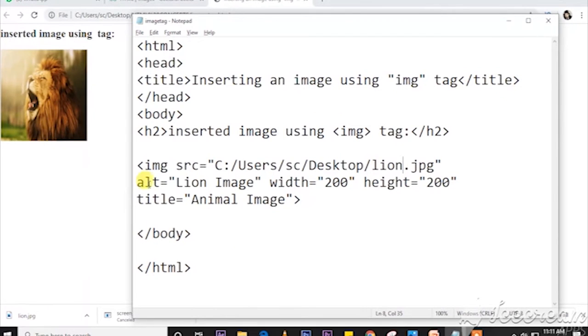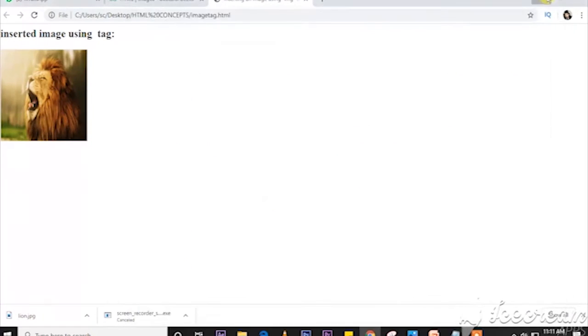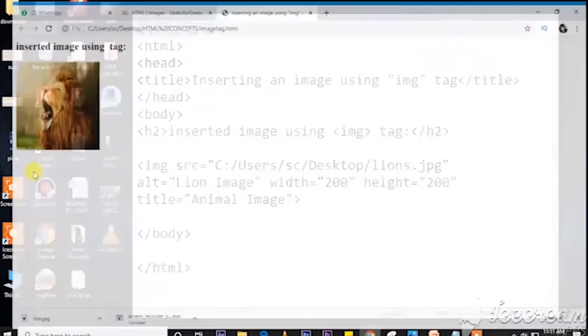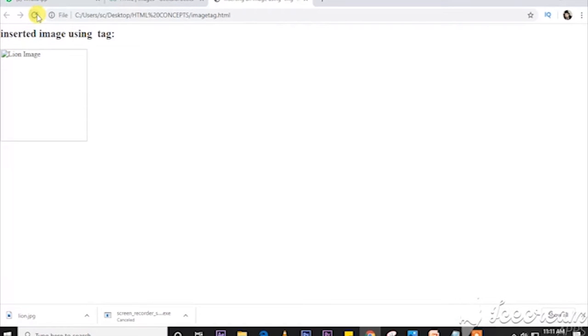Next one is what is alt? Alt means alternative image. Suppose we are not having the line image on our desktop, so I am giving line, that image is not there. In that case, save, refresh. You can observe here, if the image is not there, it will temporarily show the text "line image". That is the use of the alt attribute, the alternative name.